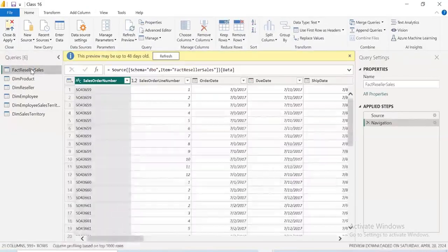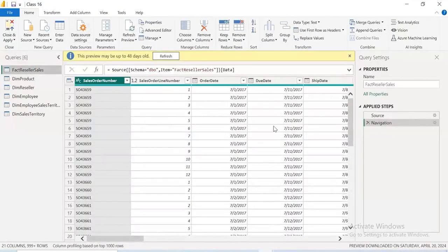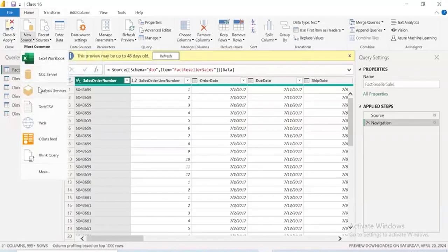So if I click on this option, these are just like Excel ribbons you are having over here. If you want to import the data in Power Query Editor directly, you have a new source option, and these are different sources available. You can check and import the data from different sources.